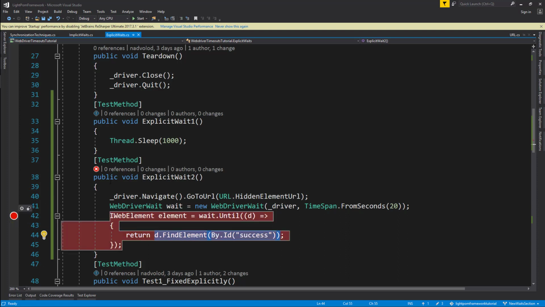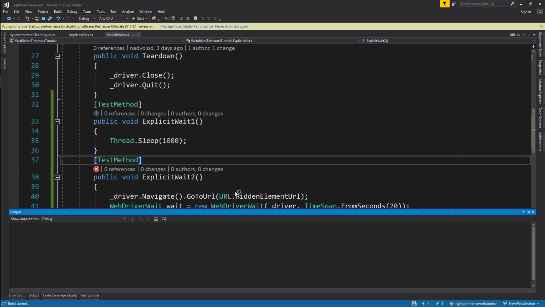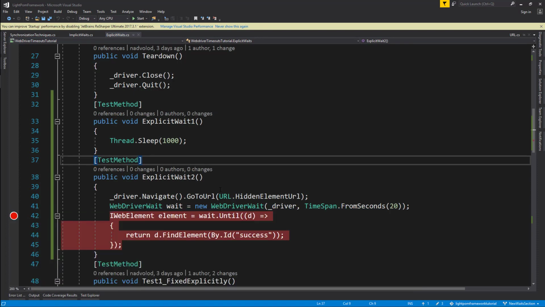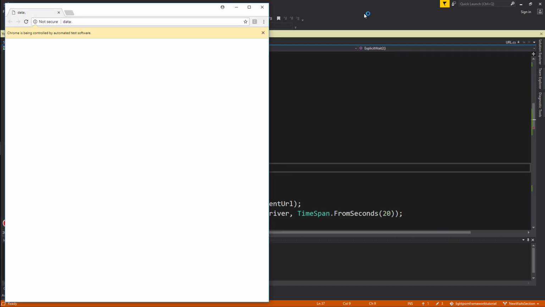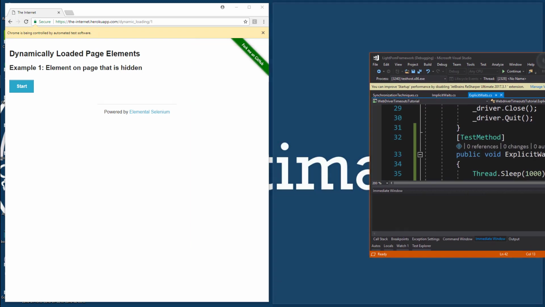Let me show you exactly what I mean here. So I'm going to go ahead and debug this and show you exactly what's happening. This is another example of an explicit wait because it's code that we wrote to wait for a specific condition, in this case whether the element is found. We could wait to see whether the element is displayed, whether the element is visible, whether there is text in an element, or something like that.